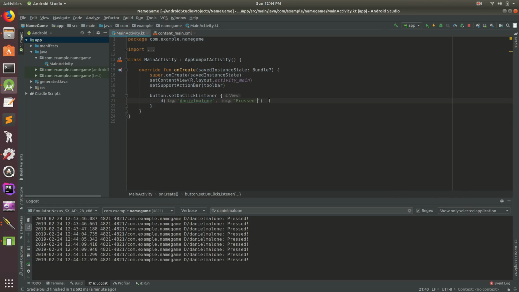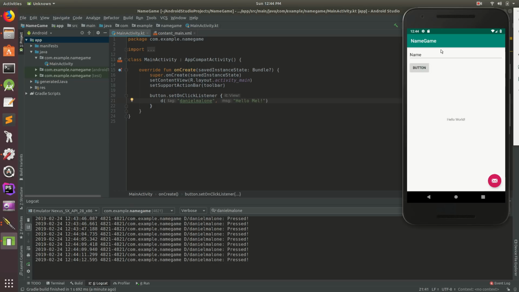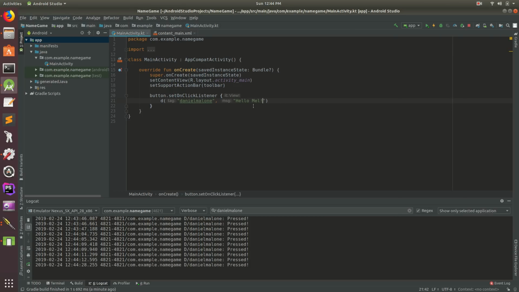So now we want to do a little bit more. We want to not just say pressed, we want to say hello and then Mel. But we don't want to hard code Mel. We want to do whatever name you type out there. So if I type out Deb and hit the button, I want it to say hello Deb. So how can we do that?